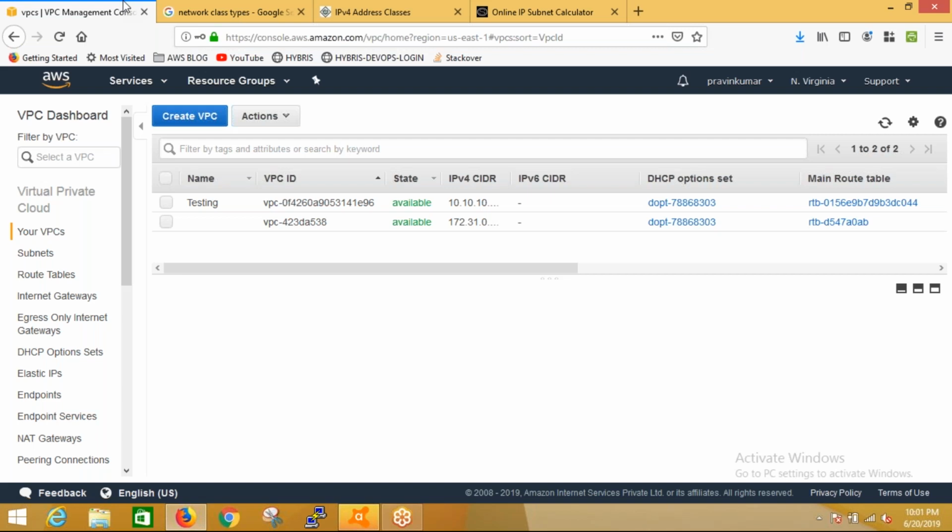The remaining ranges, apart from class A, class B and class C, are public IPs. Public IPs are globally accessible, whereas private IPs can't be accessed globally. Understood? Yes. Okay, good.